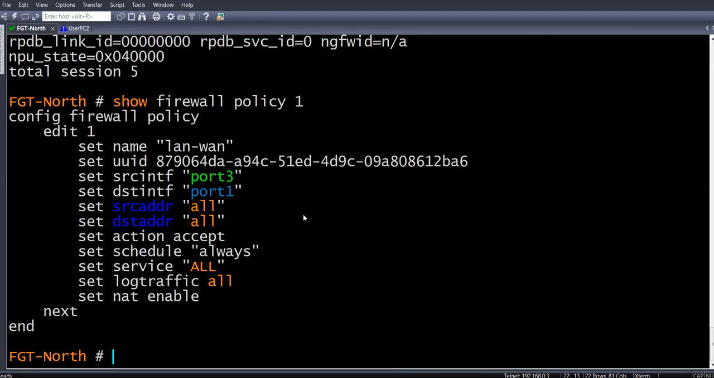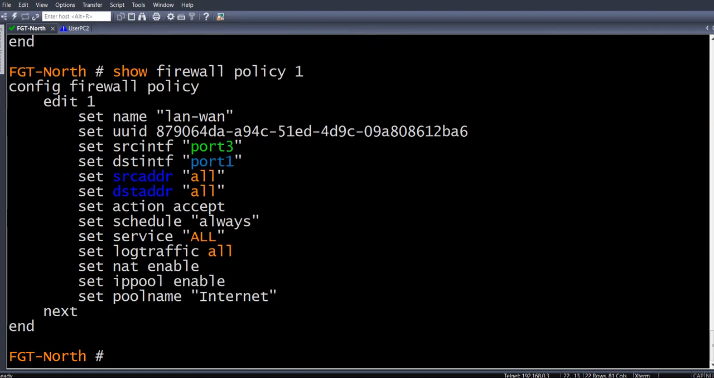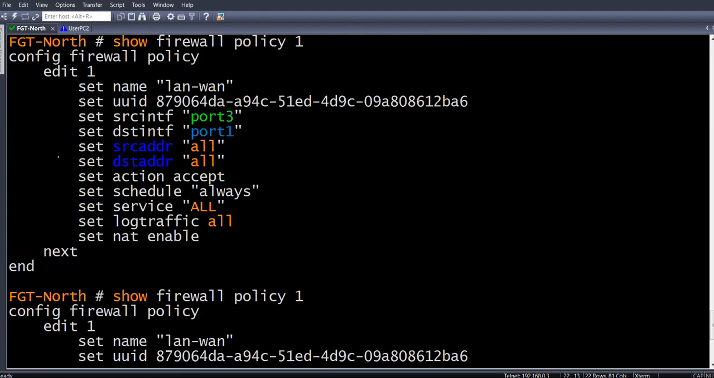Now what will happen is, if I execute the same command again, show firewall policy equals to 1, or policy is 1, then there you go. Do you see the difference over here? Now it's showing NAT is enabled and your IP pool is enabled, and the name of the pool is internet. See, these three commands are different. You were not having these three commands earlier. It was just showing that you have NAT enabled.